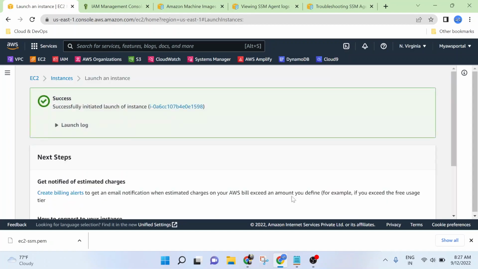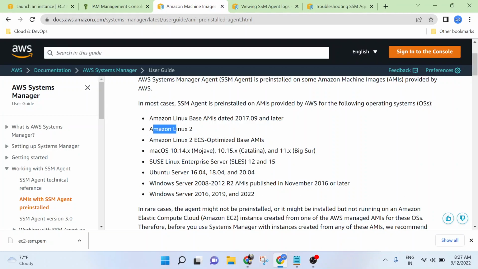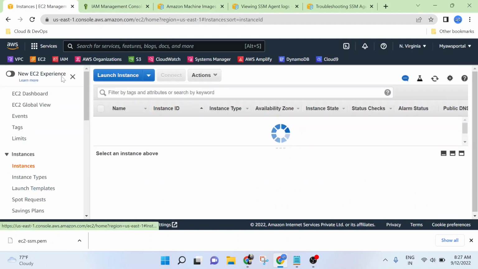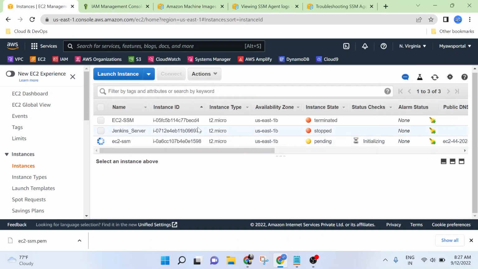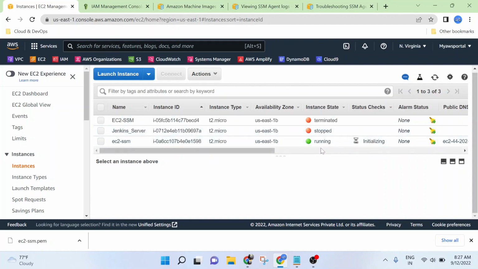What I'm doing here is creating one EC2 instance and checking the status of the SSM agent, whether it is installed or not. I have taken Amazon Linux 2, so the SSM agent should be pre-installed here. So we'll see. The machine is going to start, so we will check in some time. Now it is in the running state.